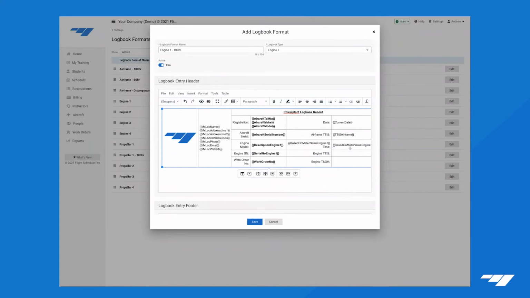And now, no matter which tail this format is used on, it'll pull in the appropriate meter. So TTIS for the engine, and just rounding this out, we'll do TSOH for the engine as well. Pretty easy to do. So in less than a couple minutes, I've created a custom format.